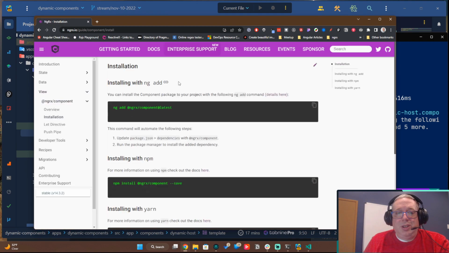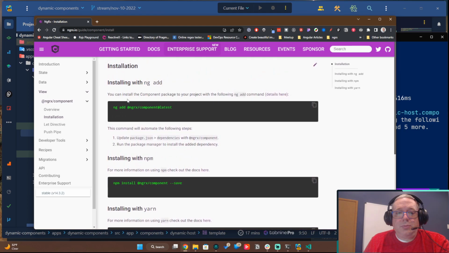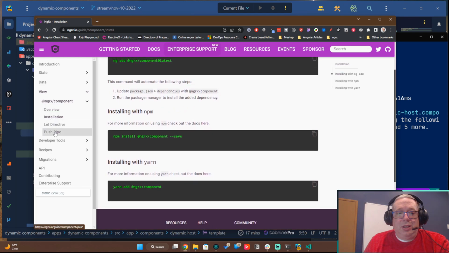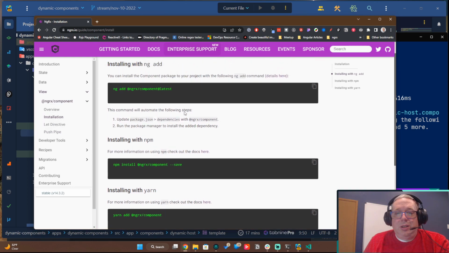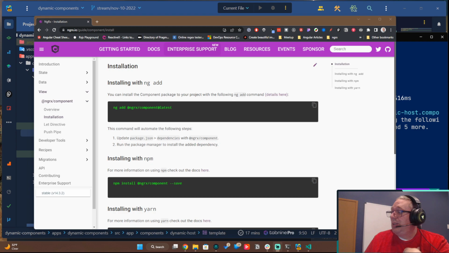ngrx component adds two things. It adds the ngrx push pipe and the let directive, which are two things that I really like. I like to use the push pipe over the async pipe. We could very easily use the async pipe here.